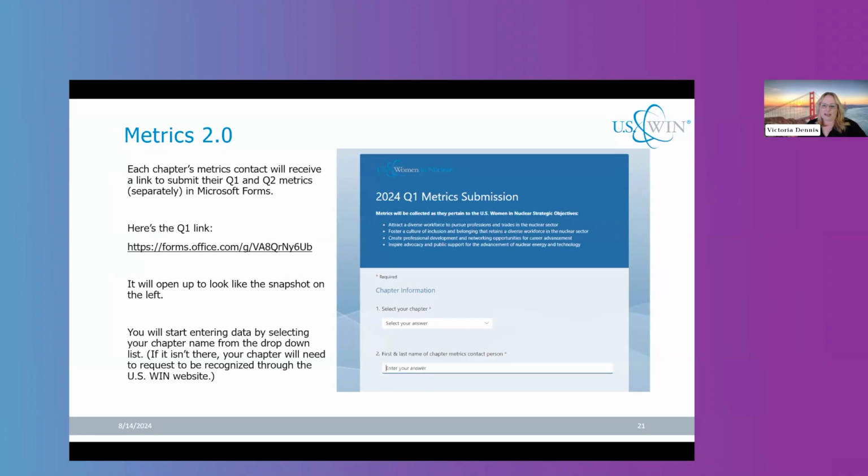On the next slide, you'll see I put the link in there. I know it's not a live link that you can go click on, but you'll get that link from your metrics committee member who's assigned to your chapter. They'll provide that link, and when you click on it, what you should see is in that screenshot that'll come up, and that is what's called a Microsoft form. It's really like a survey.